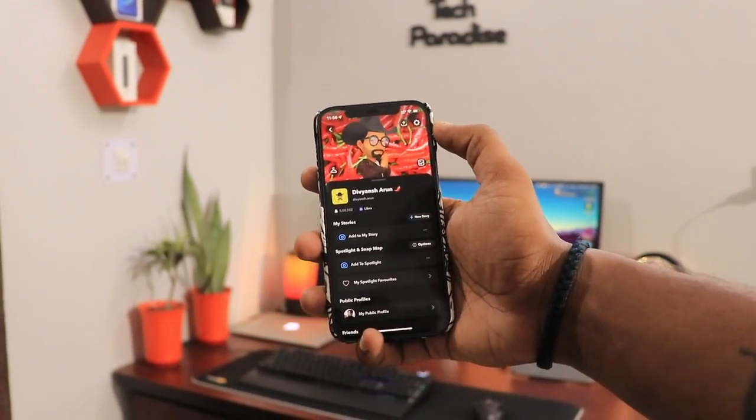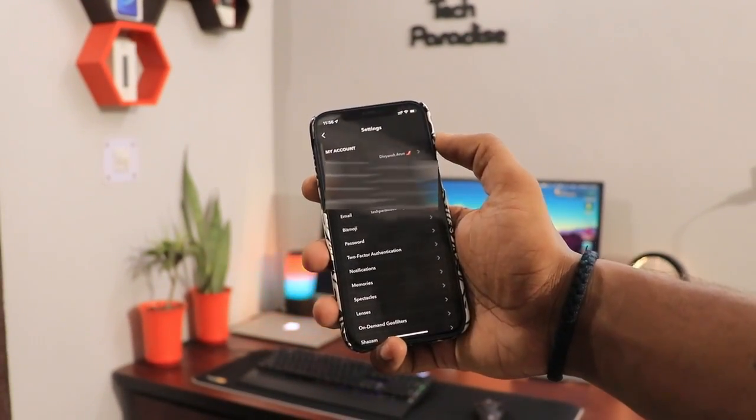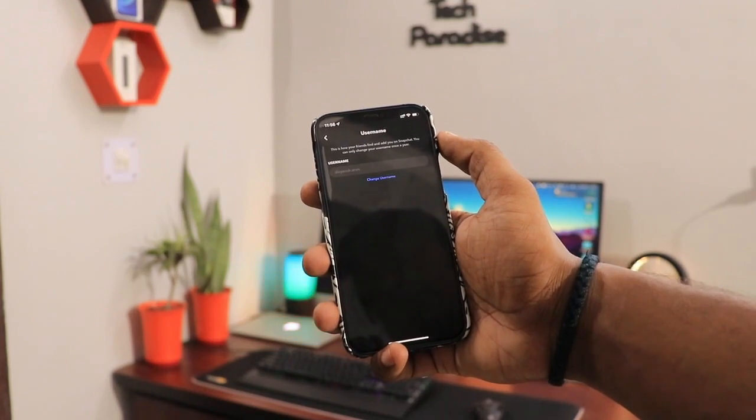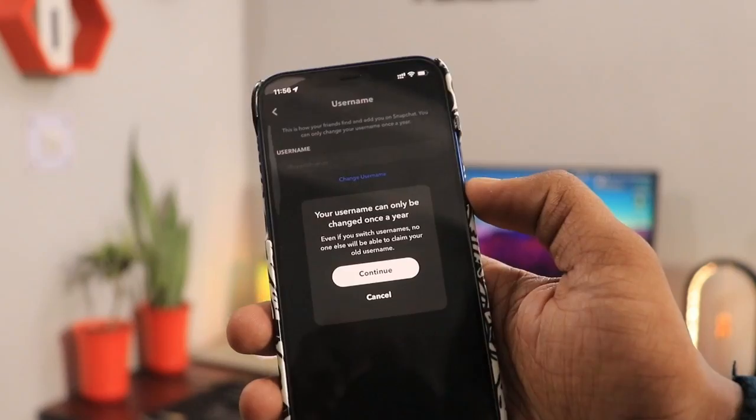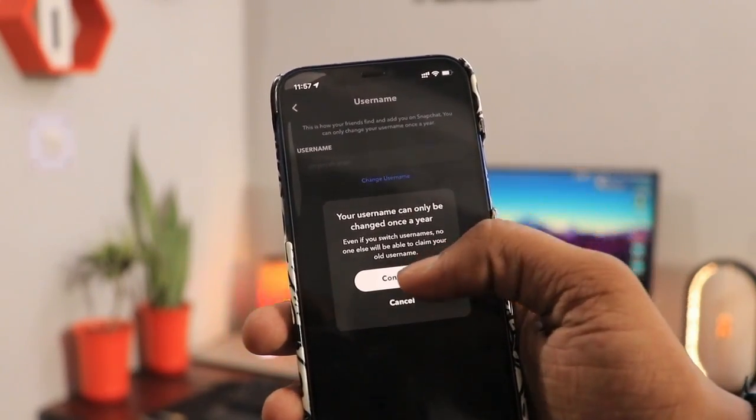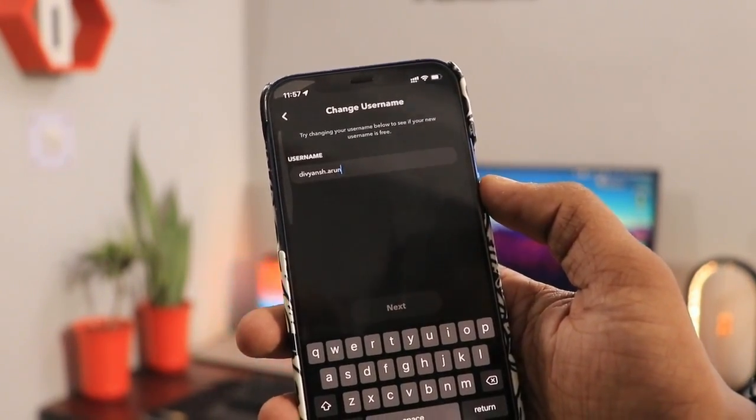The fourth thing is a new update which Snapchat brought 2 months ago, and by this you can now change your Snapchat username once every year. For this, go to settings, then the username section, and then enter your new username. Earlier, the Snapchat username was not changeable.